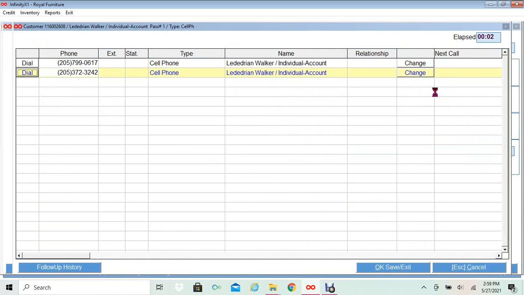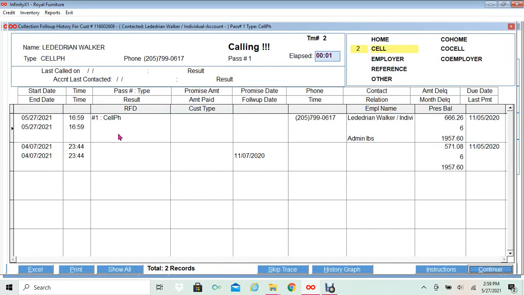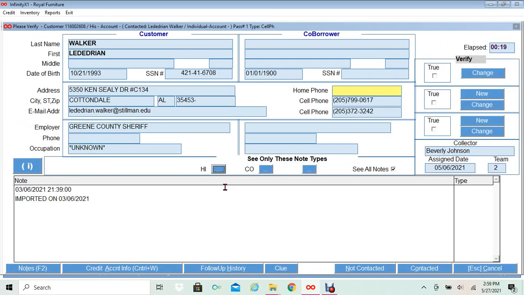Okay, so this customer has two numbers to call. If you're connected automatically to the call center, the system will automatically dial for you. Since I'm not connected, I will click dial manually and it'll dial for me. It will show the cell phone that we called. The last phone call we made was on May 27th. The phone call is being made by me. It shows my name here. I will go ahead and click continue.